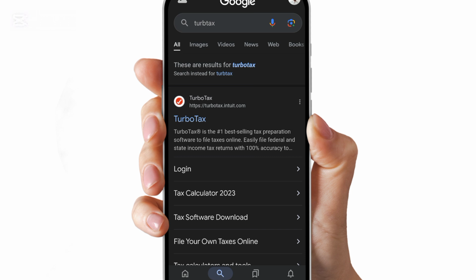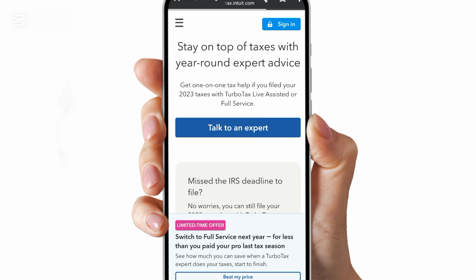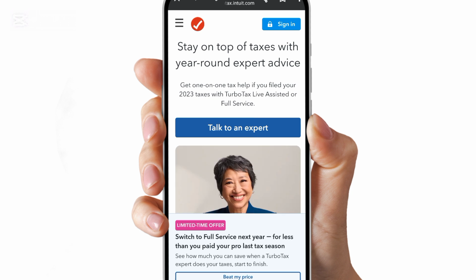You can use the TurboTax app by downloading it from the App Store or Play Store. Now after opening this TurboTax website on any browser, you will see a display in front of you just like this. Here you can see at the top right side there is a sign in option. Just click on this sign in option.